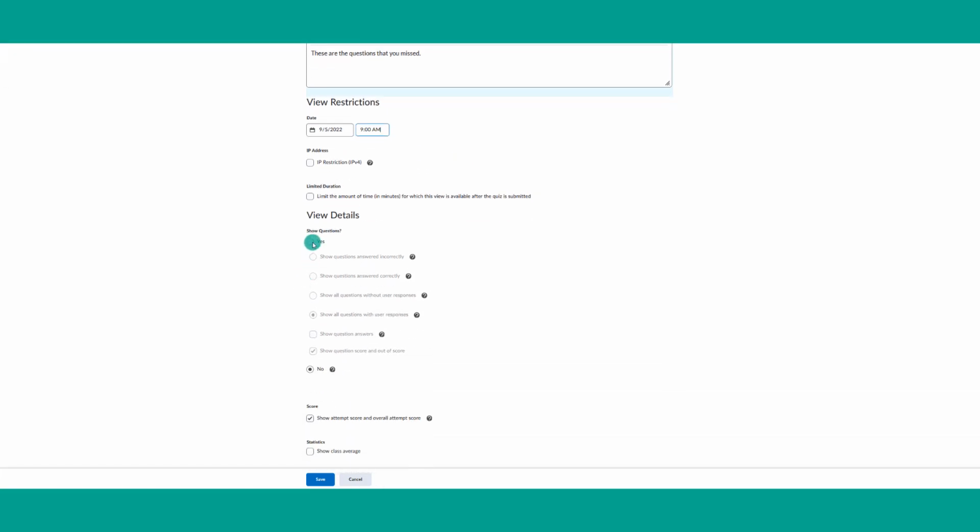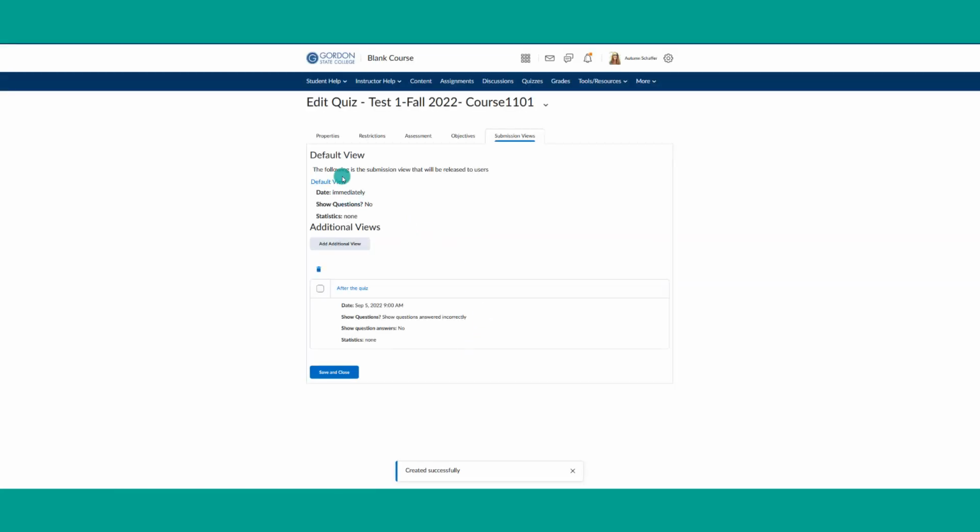So then I would choose what I want them to be able to see. In this view, yes, they're going to be able to see the questions, and maybe I want them to be able to see the questions they answered incorrectly. I can even choose if I want to show the correct answer. It might be that I show them the questions they missed and the correct answers, but in this case I don't. I just want them to see the questions that they answered incorrectly, and then I would save that. So keep in mind we have two views here: the default view, what they see initially right out of the gate, and then where they can come back and see the questions that they missed.